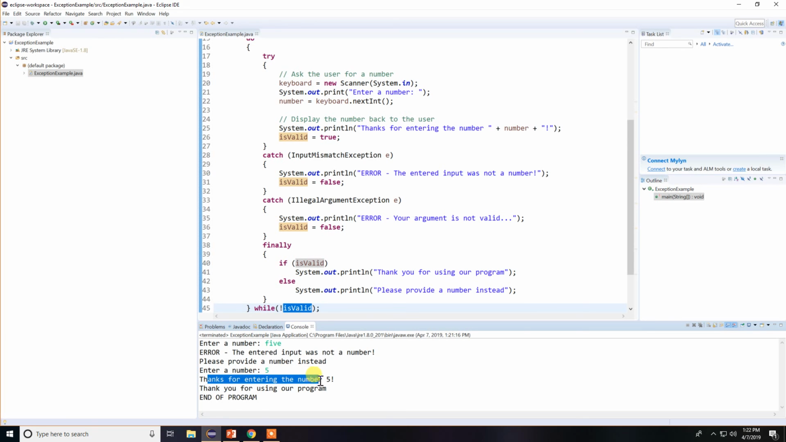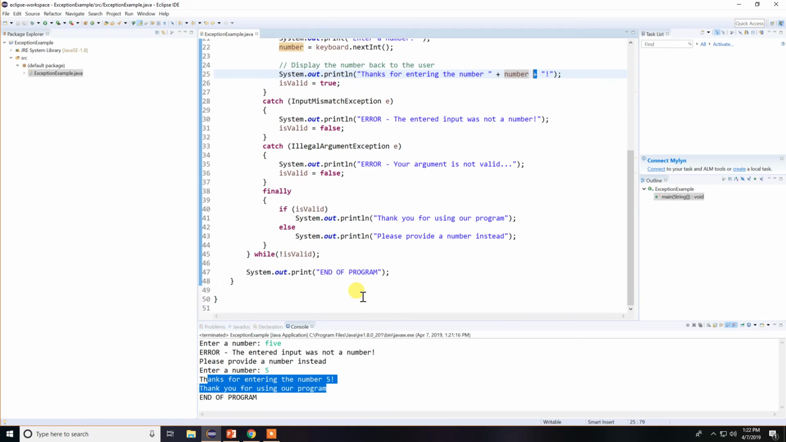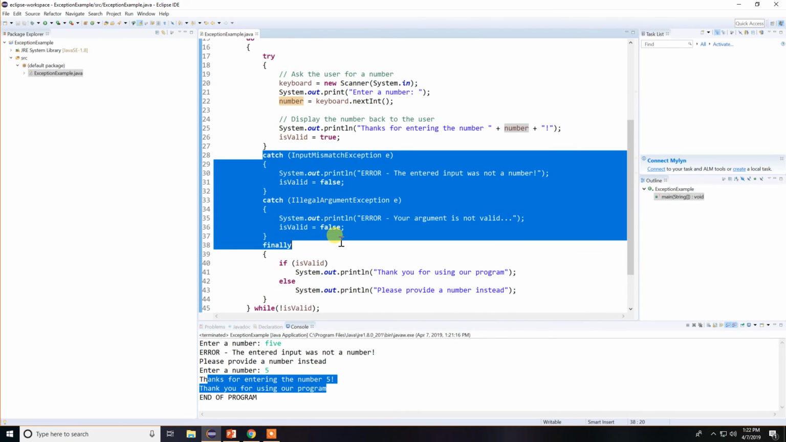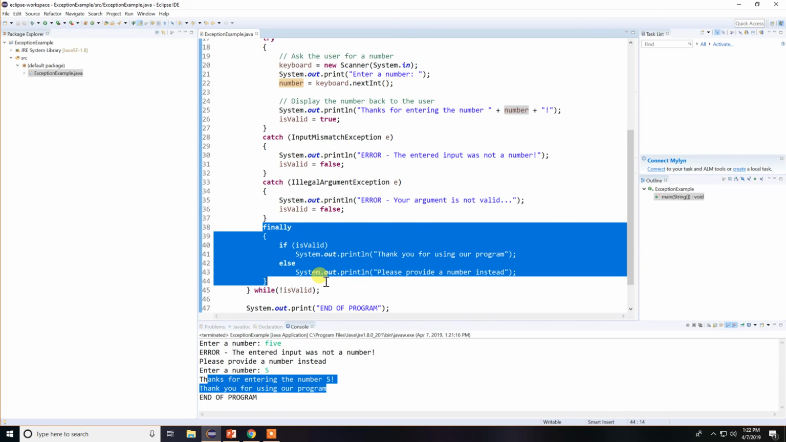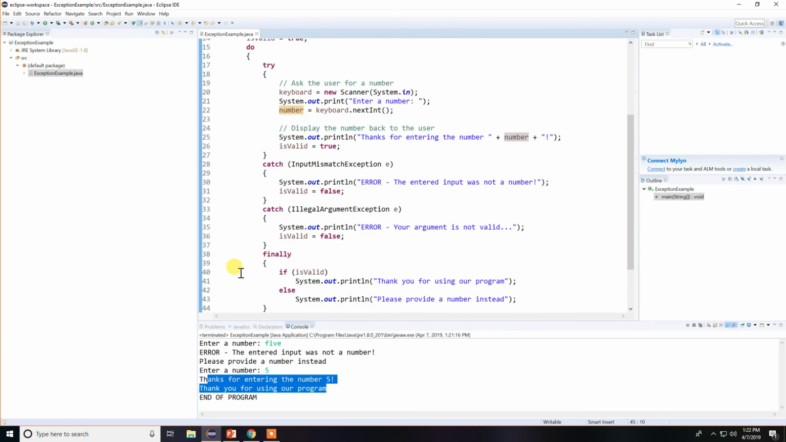It says, thanks for entering number 5. Thank you for using our program. In fact, these could technically be all the way down here, but then there's other problems. What if this concatenation doesn't happen? So I might want to catch that exception as well. All right, so that's how the try, catch, and finally block works, and we can improve it by creating this while loop.